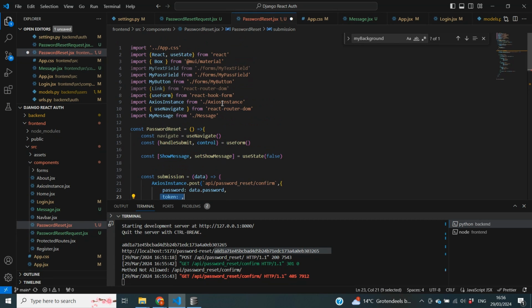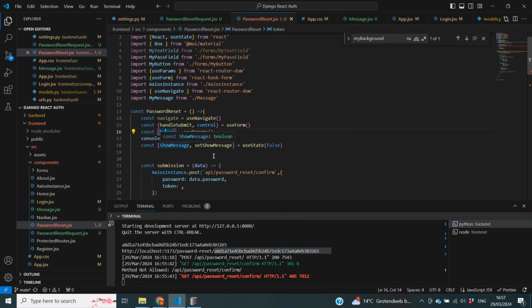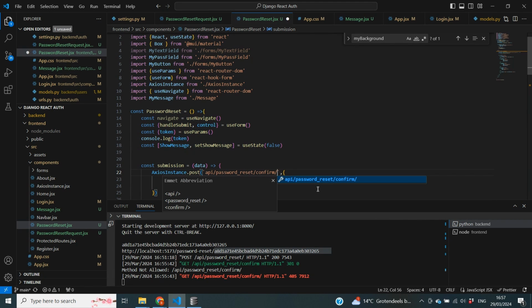So back to our code, and we're going to make sure that we have use params from React Router DOM. And then we can define our constant of token, and we're going to set that equal to use params. And we can also do console.log for the token so that we can actually check if it takes the right value. Now, later on, ideally, when we submit this, we simply say that token is equal to token, and then it should provide our backend with the right information. And also what we've learned previously is we need to close this off with an ending slash there as well.